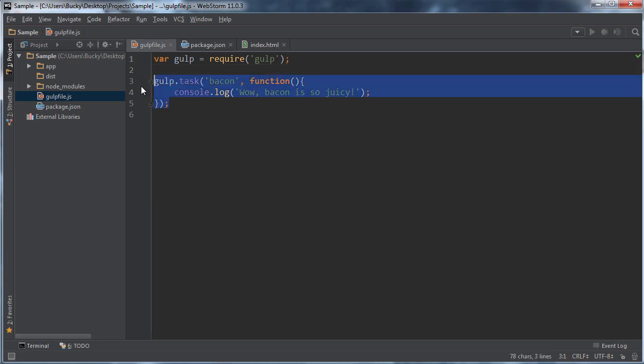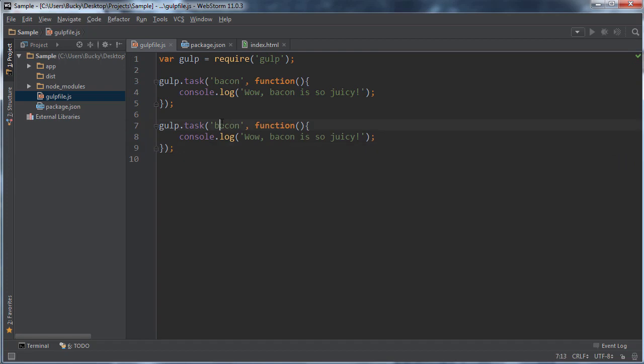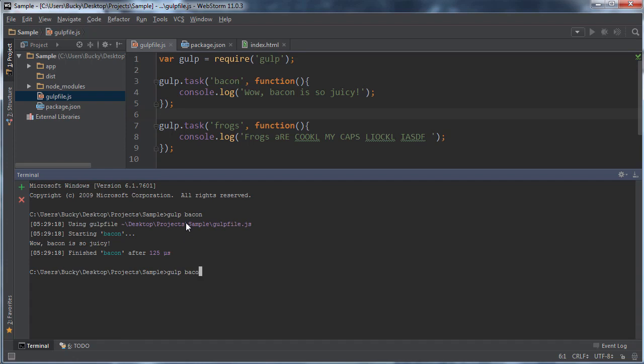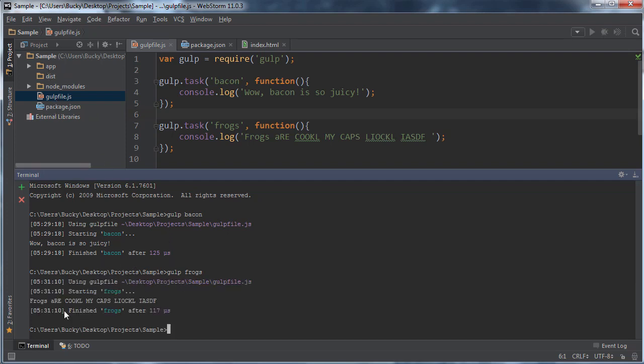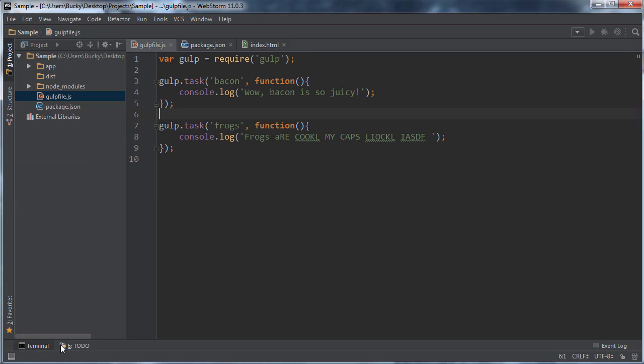Let me show you real quick. I'll say frogs. I'll say frogs are cool. My caps lock is on. My typing gets more superior as I go on. Just so this sticks in your brain, if you write gulp frogs, it's going to do the same thing. It's going to go through, look for that gulpfile.js file, and call the task frogs. So there you go. That's the basics of how to create a task in Gulp.